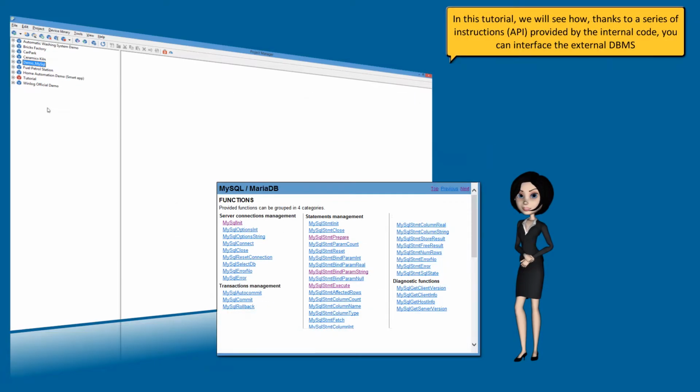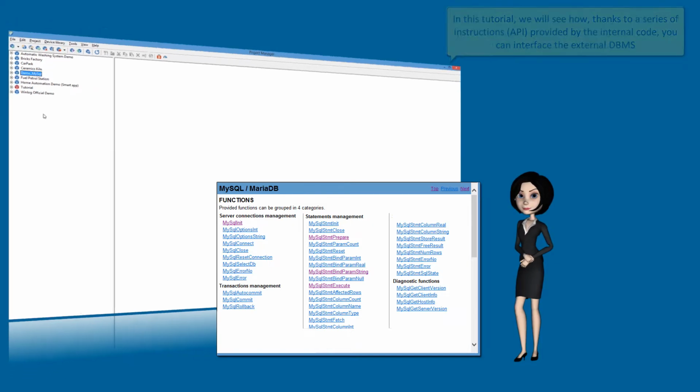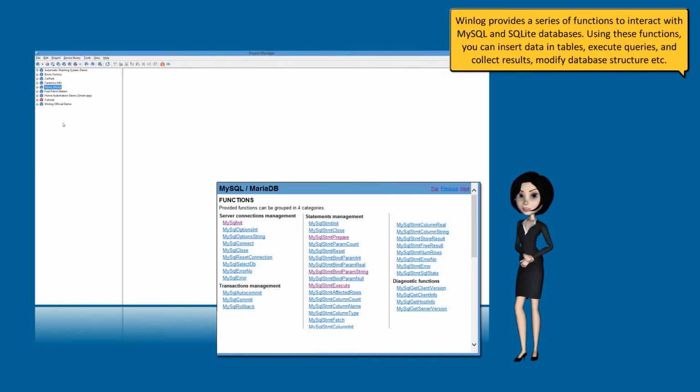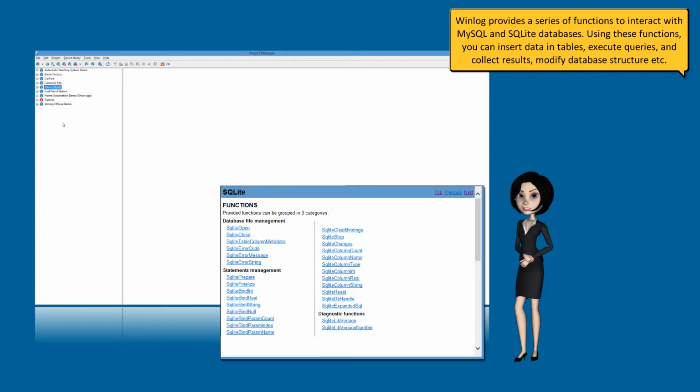In this tutorial, we will see how, thanks to a series of instructions provided by the internal code, you can interface the external DBMS. Winlog provides a series of functions to interact with MySQL and SQLite databases. Using these functions, you can insert data in tables, execute queries and collect results, modify database structure, etc.